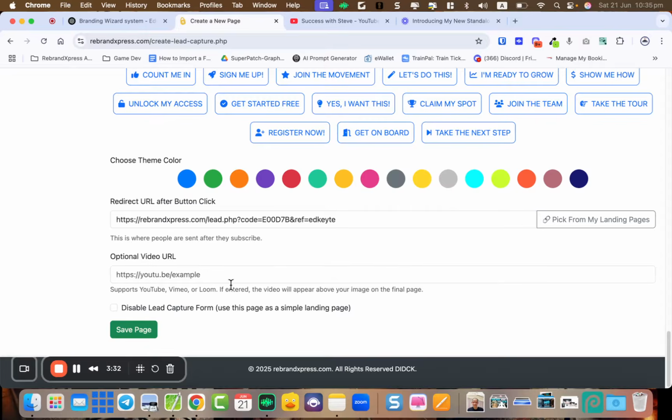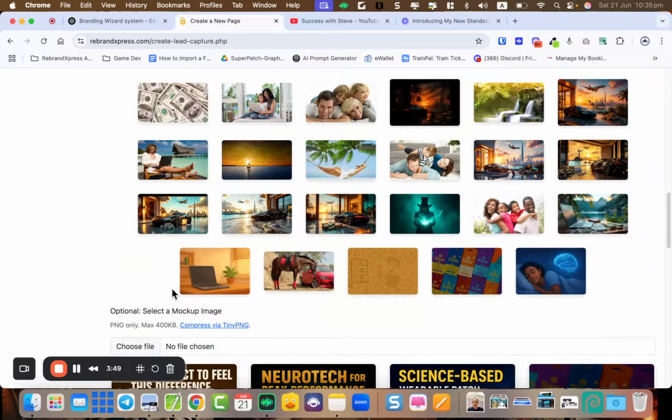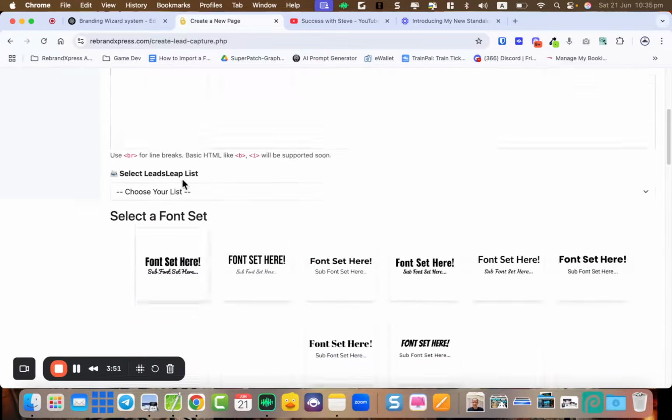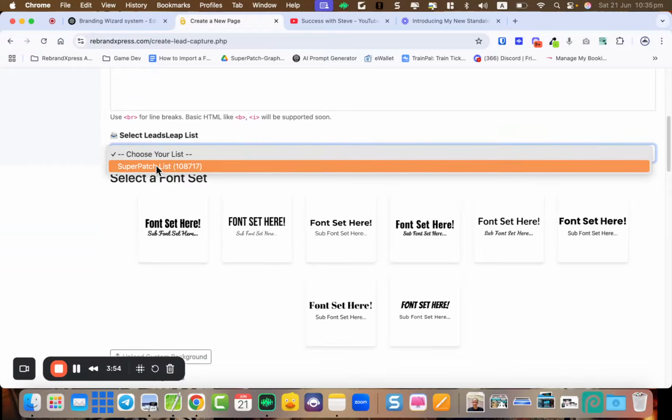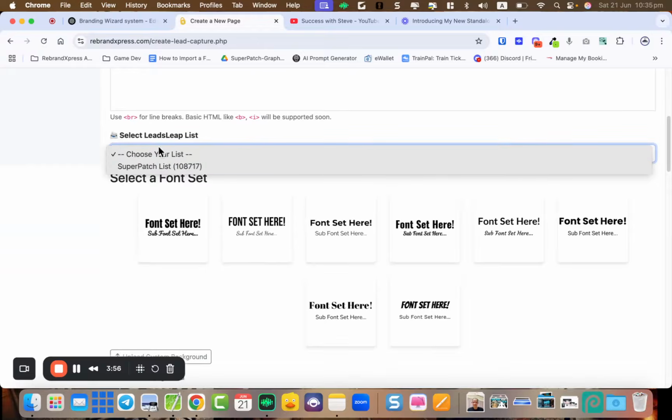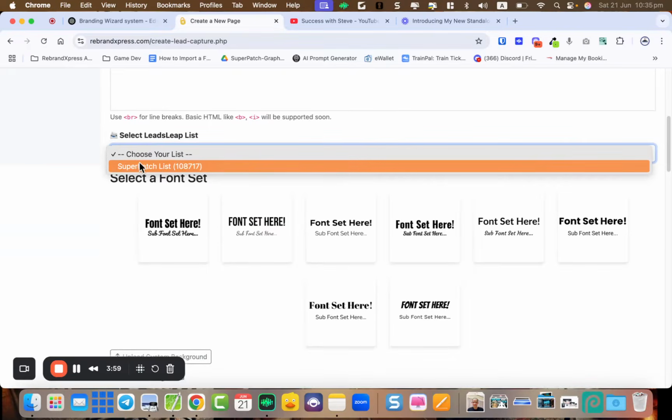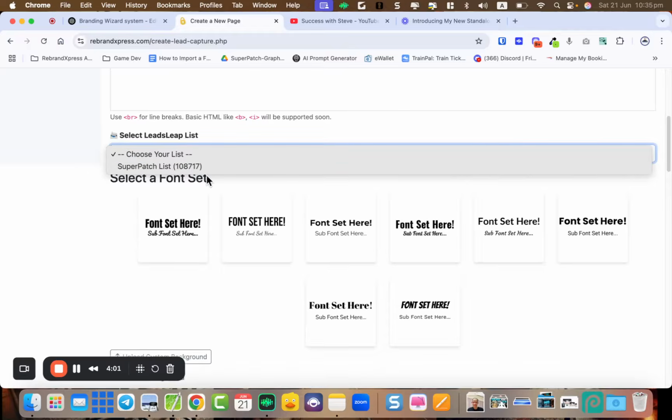Now here is the fun part. Disable lead capture form. Use this page as a simple landing page. So if you do that, you're basically creating a landing page. If you don't, you're basically creating a lead capture page, and it'll automatically allow you to select your built-in list. So if you've got a list that you've added, and you add all your lists in here from your Leads Leap account, you can label them, and you can have multiple lists, and you can select which list you want. But if you're creating a landing page, you don't even need to select one.